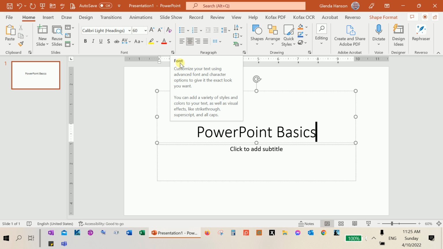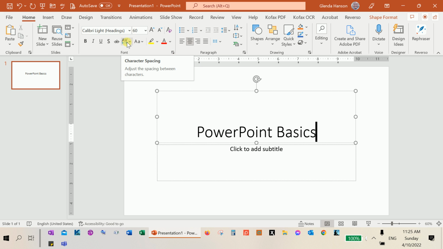So all the programs, when you don't know what an icon does, if you take your tip and go right up into it, it'll tell you what it's going to do. This one's going to make it bold. Okay, so we have our tabs, we have groups, and within the groups we have launchers.